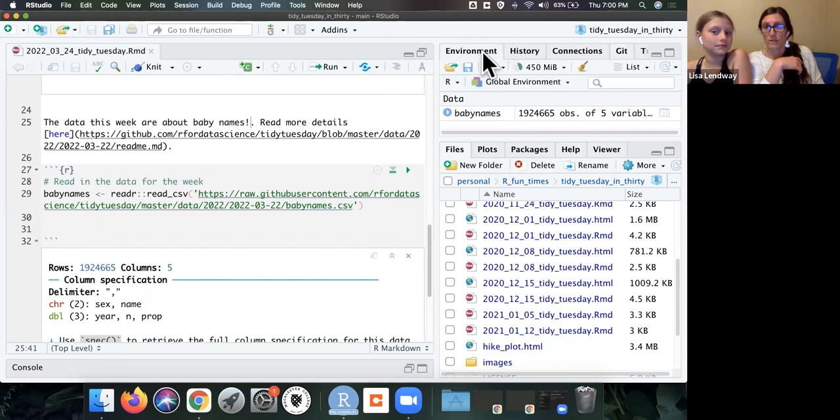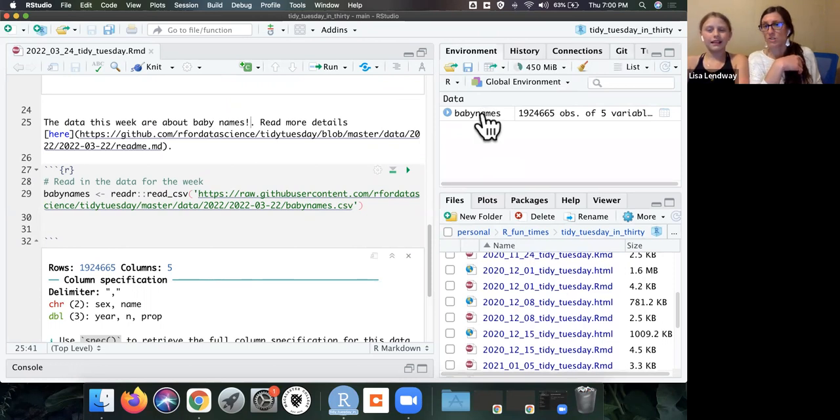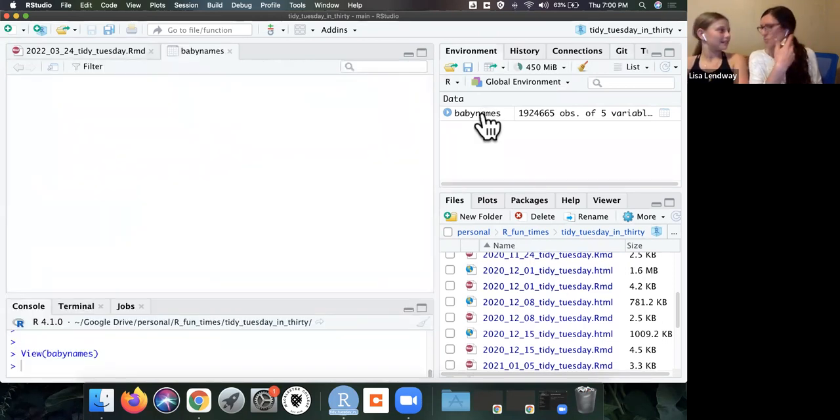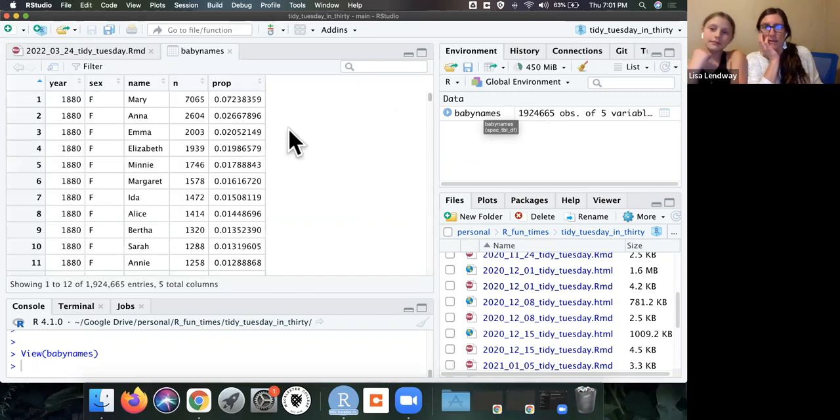And the first thing we're going to do is pop into this environment tab, and we're just going to open up the baby names data set to remind us what's in here, right? And there's a lot. I forgot how much there is.